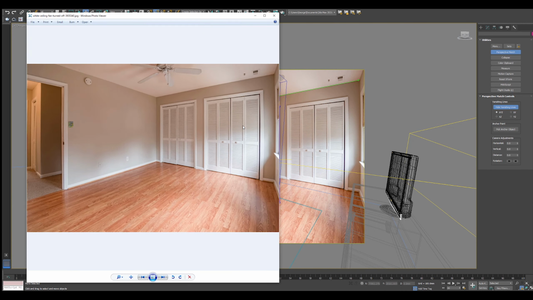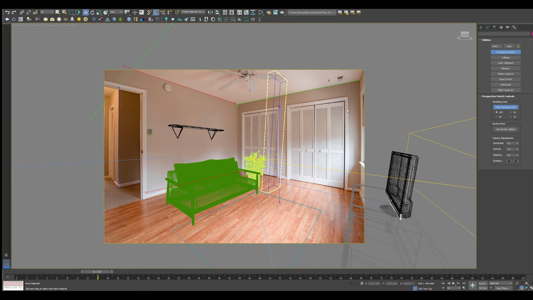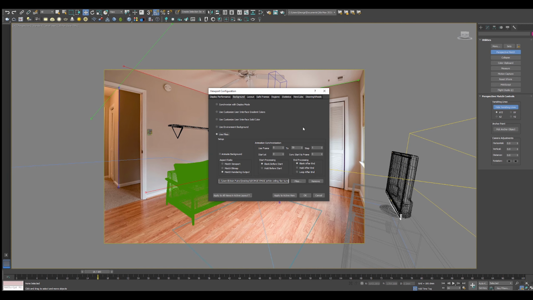I fixed the verticals in Photoshop by using the adaptive wide angle option. Let me know in the comments if you don't know how to use this, and I'll make sure to cover it in another video entirely for Photoshop.